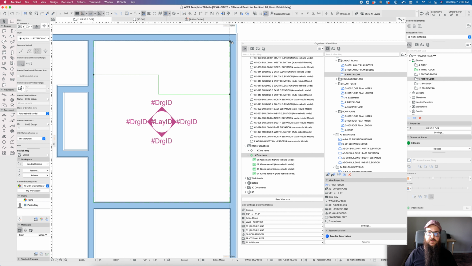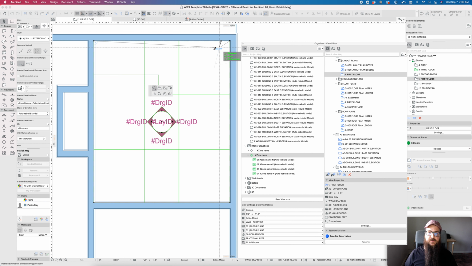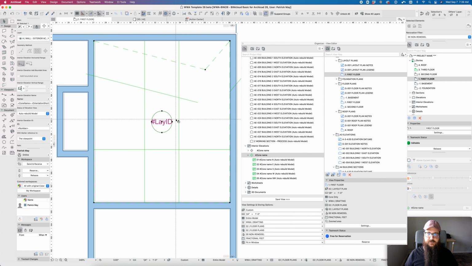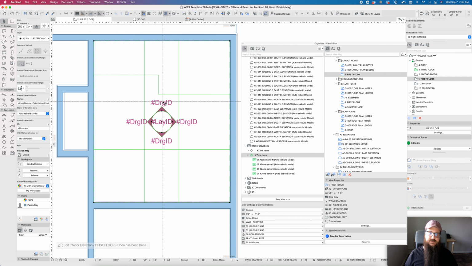The one thing you do want to avoid, though, is having more than 4 edges to the room. If I add another edge, then I lose the reference for the specific view that's going to be placed to layout. That's why I see drawing ID, because that's going to be the drawing that gets placed onto the layout.